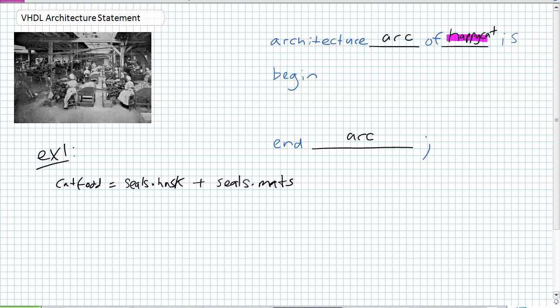What if you happen to have seals and husks and mats? Yeah, you still got cat food because you've got a filler agent and protein. I know this is a disgusting example, but you'll remember. I guarantee you'll remember this one. How do we write that in VHDL? What I'm asking you to do is take that logical expression, put it in there.